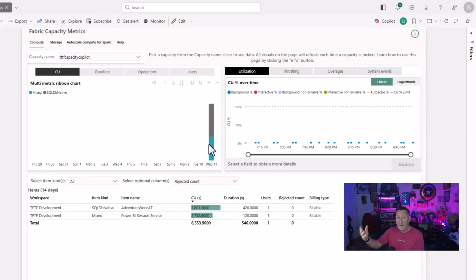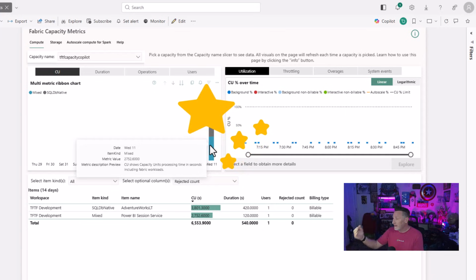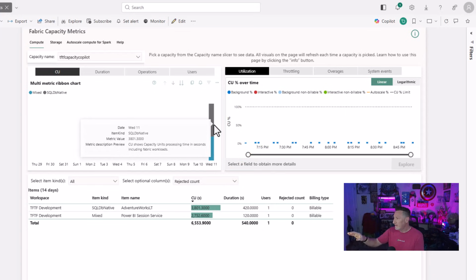And you can see there's a little bit of fabric magic right here. I have some utilization, and it is a mixed kind, and then a SQL DB native. And this makes sense because we did our queries in the Fabric SQL database environment, so it's DB native. And then we did our Power BI Copilot, and that showed up as Power BI service session as mixed. Okay, wonderful stuff. I really like this. And I think this is something that not enough people are using.